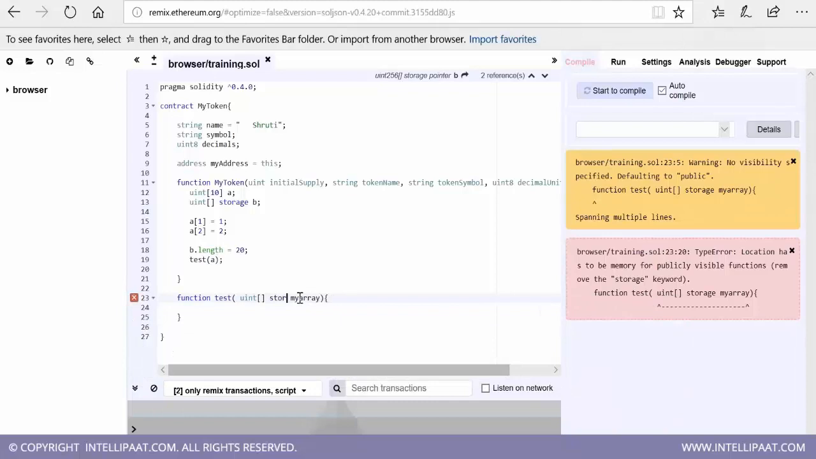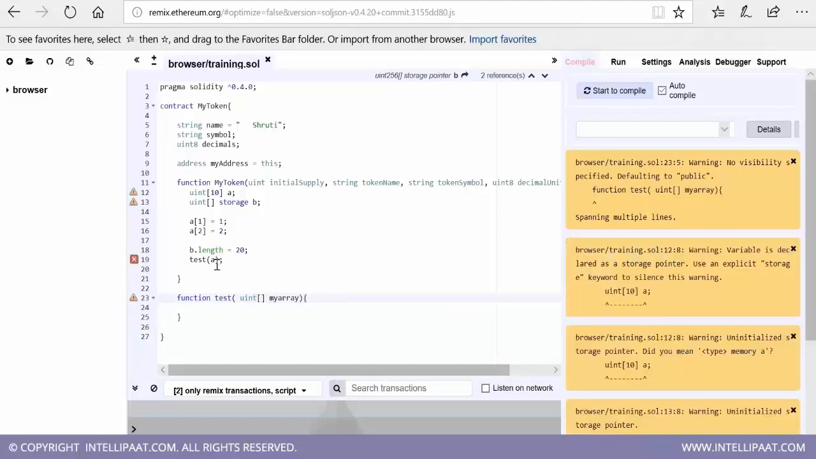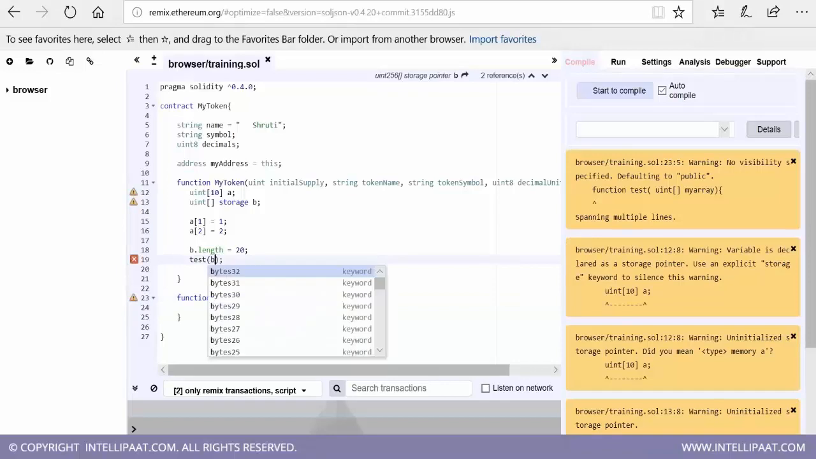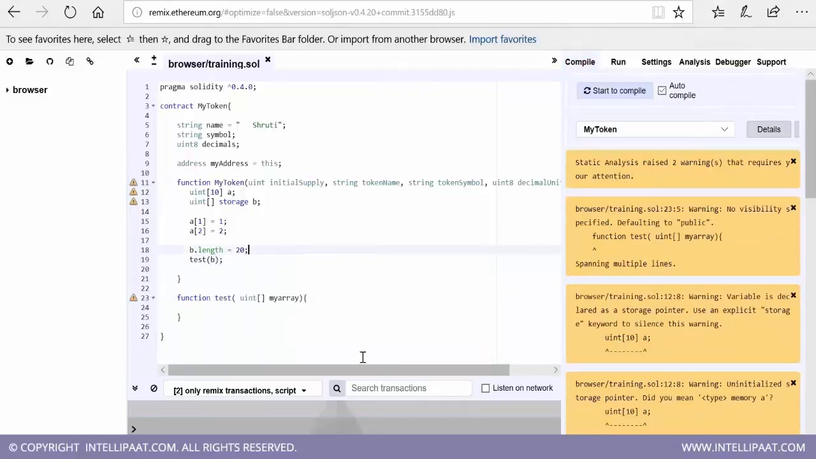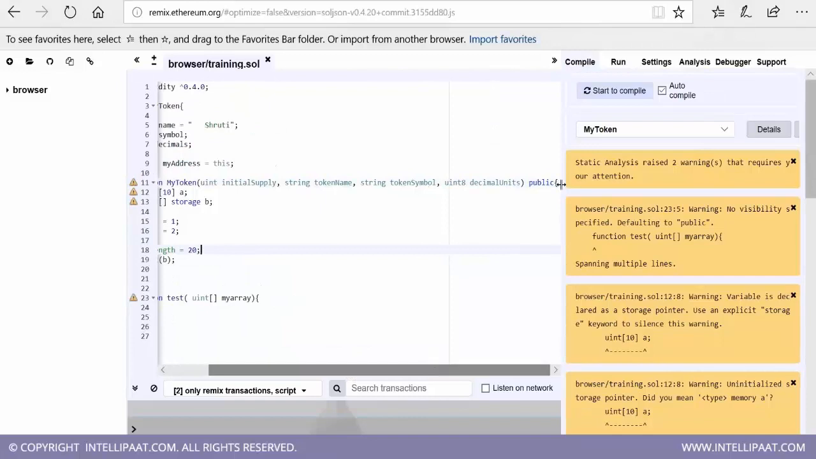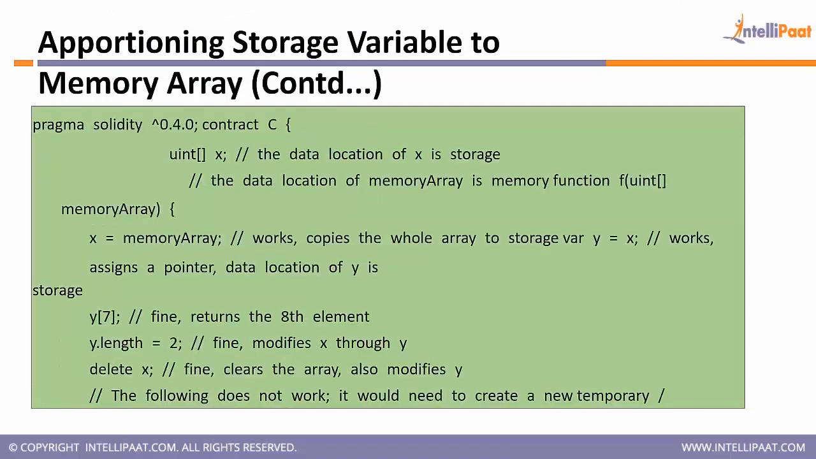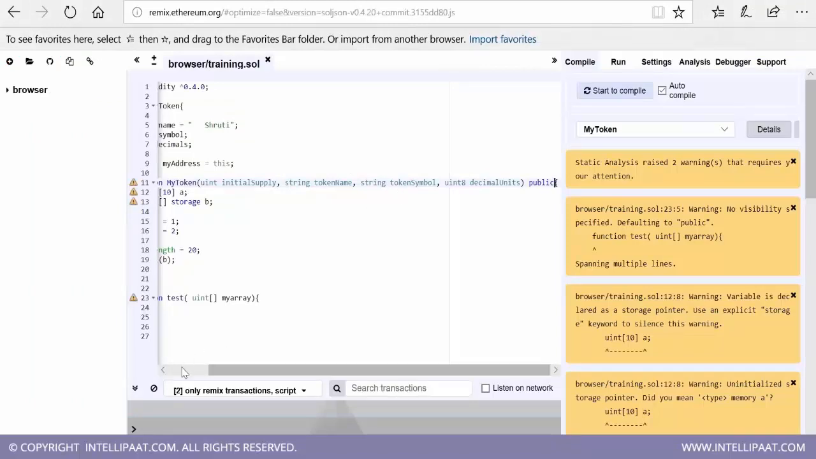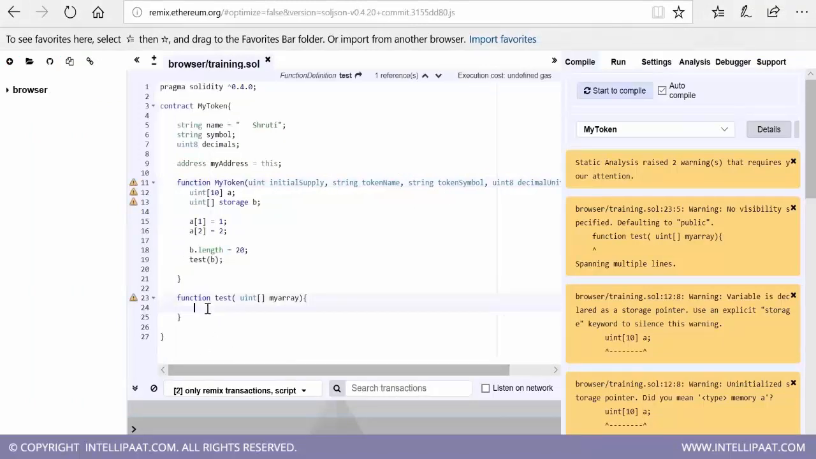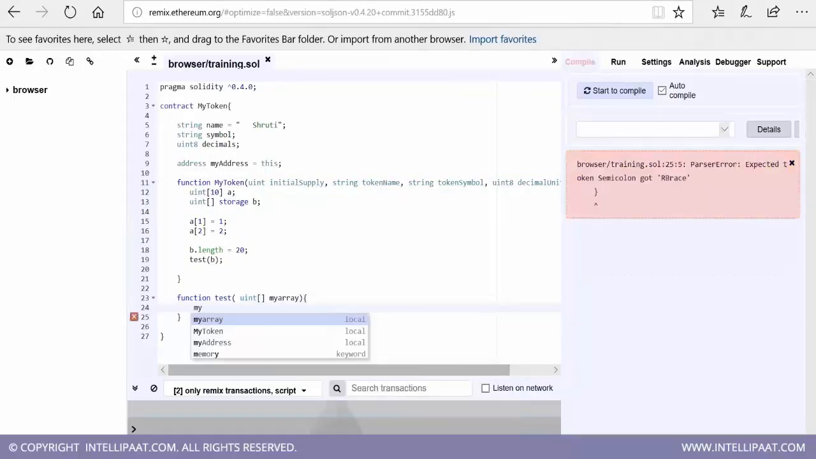It doesn't accept it here. We need to see why it is not accepting. Basically, from a public function, you cannot pass it. If I just remove it here, then it will work. Now when I pass my array here, I can adjust the length of the array.